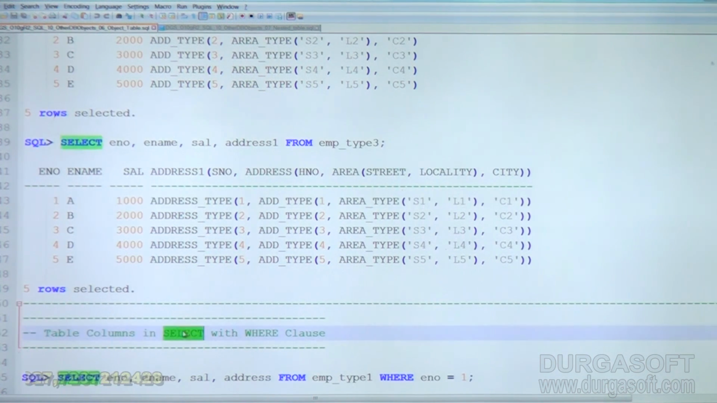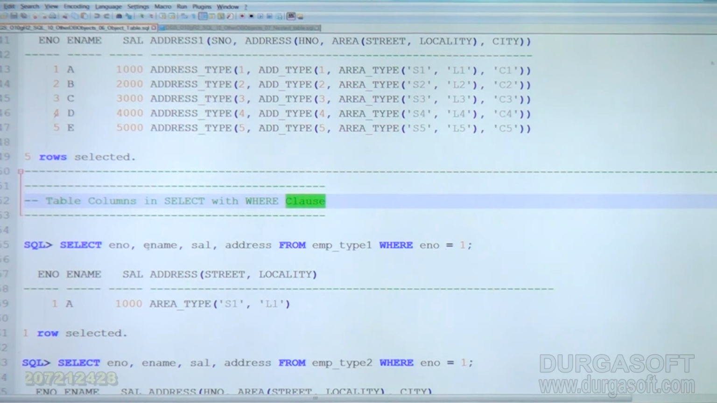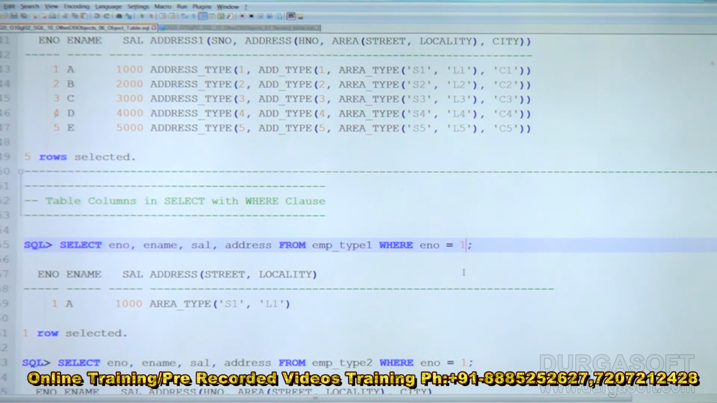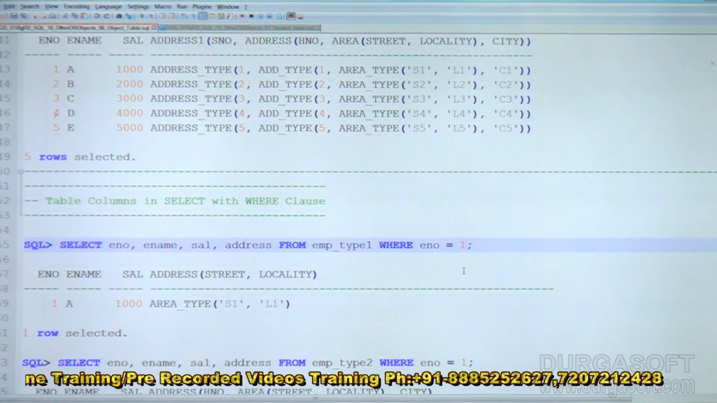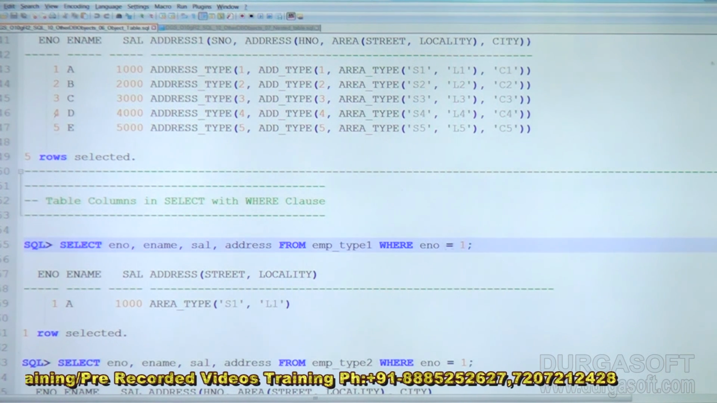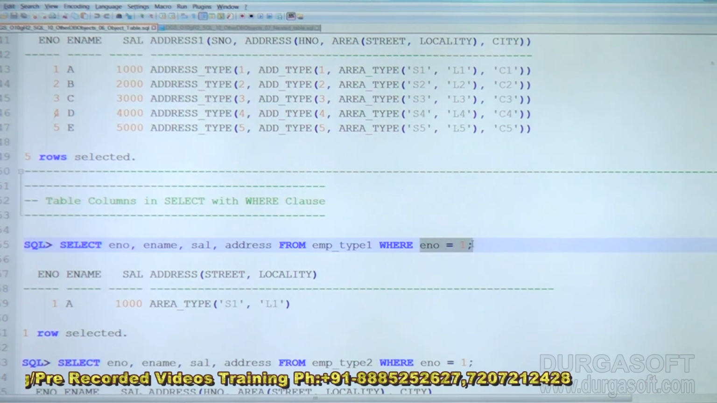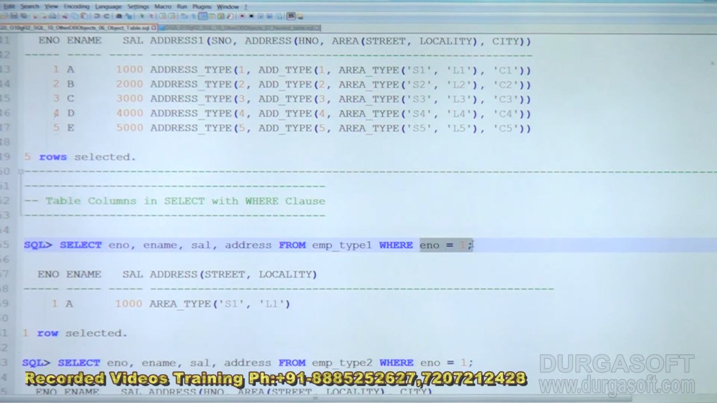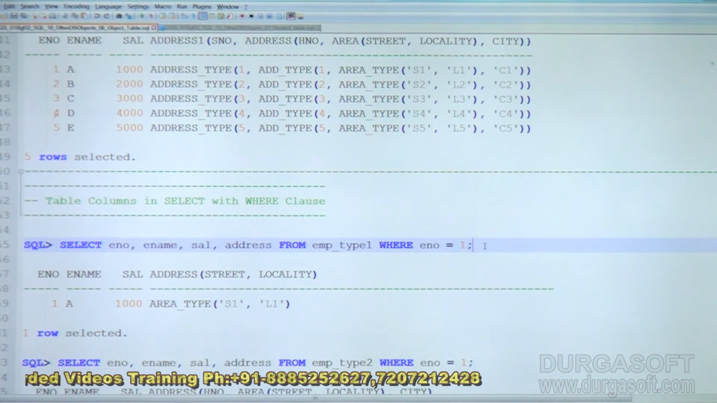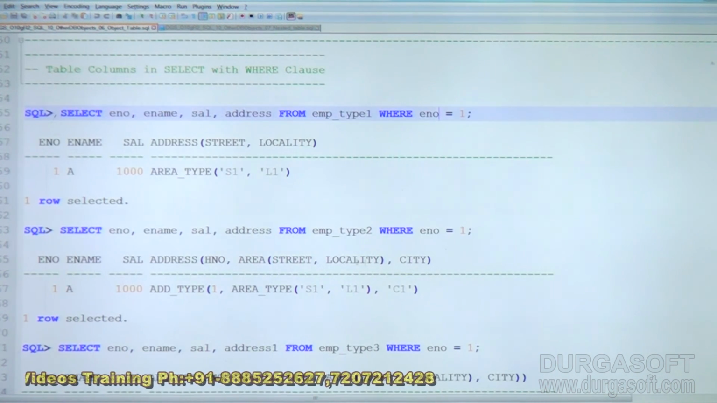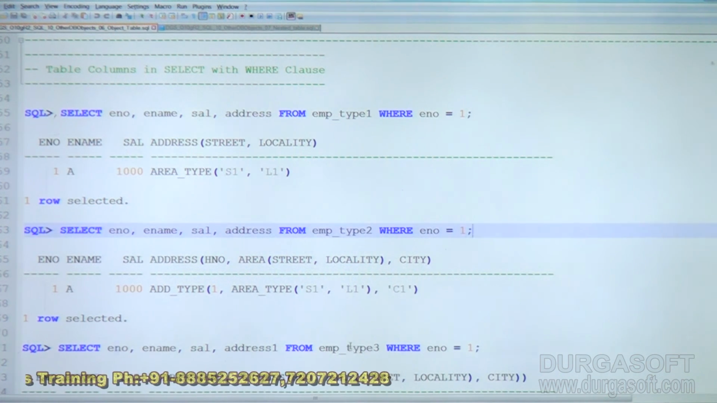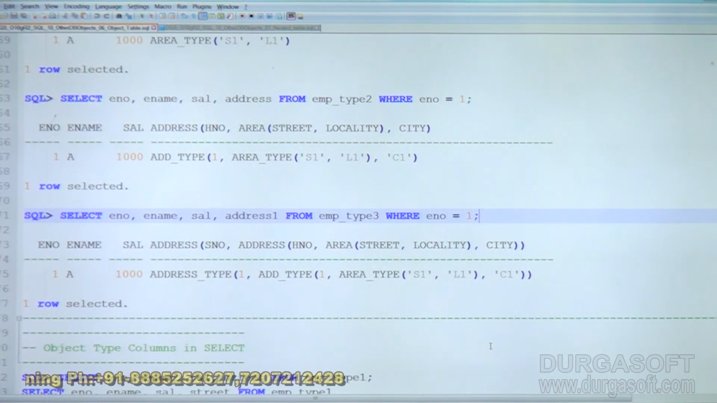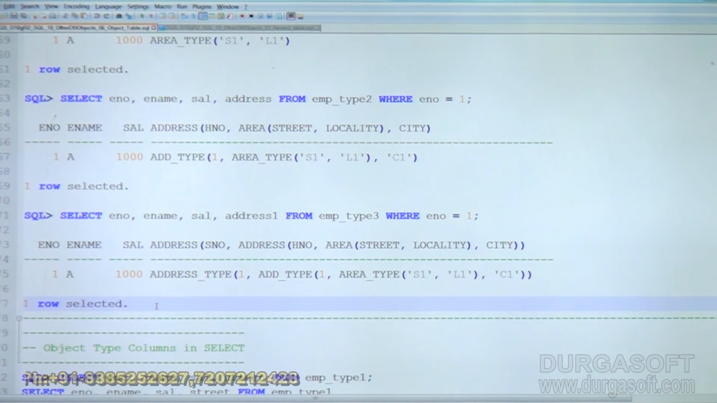Now table columns in select with where clause. We want to specify normal columns in the where clause. There is no difference here. Like our normal syntax we can use. Where employee number, if it is a normal table column. If it is an object column, then it will be different. So first we are saying with a normal table column. Employee number equal to 1. Type 2, employee number equal to 1. EMP type 3, employee number equal to 1. There is no restriction and there is no difference in the syntax. Everything is same.